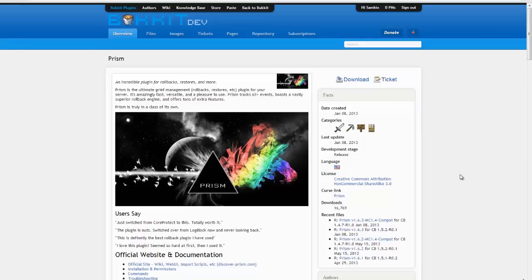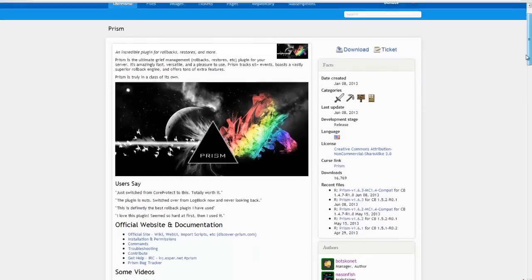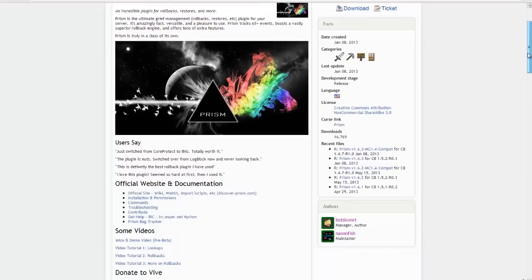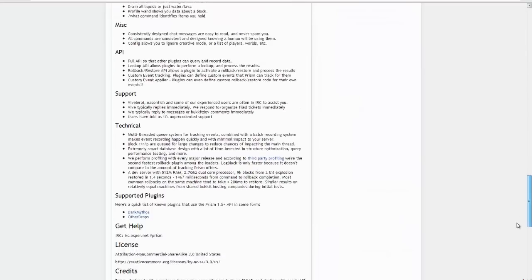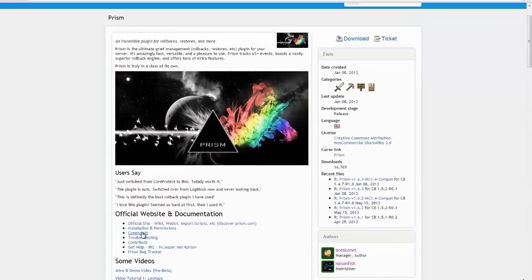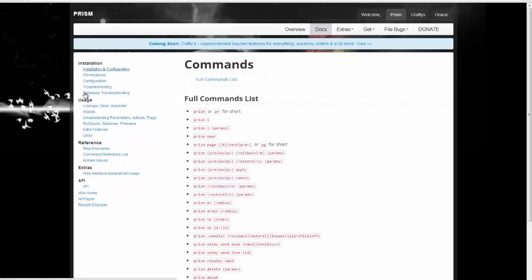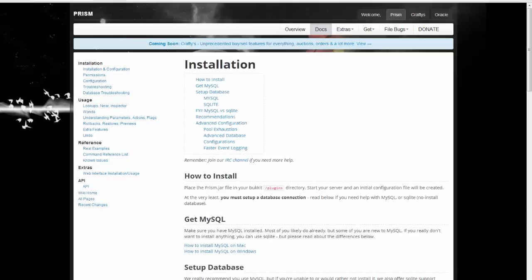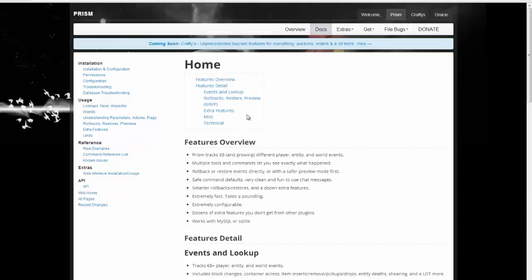Hello everybody, I'm now going to quickly go over the installation and configuration for the Prism plugin. The link is always in the description. Here you can find information about the plugin. If you click here, commands, you can see the list of commands, and you can also see all the wiki installation for the Prism plugin. I will provide a link in the description.